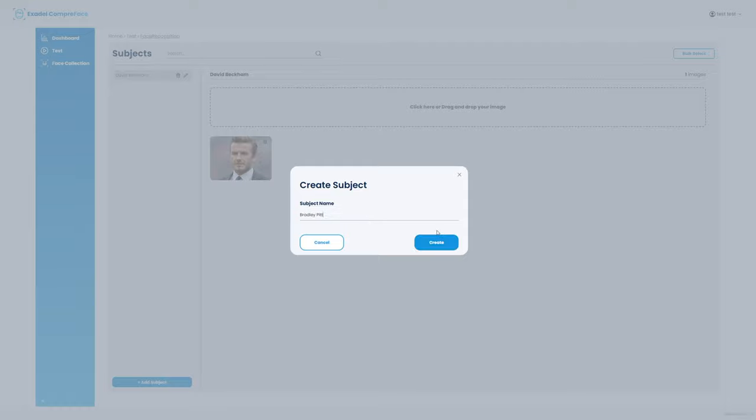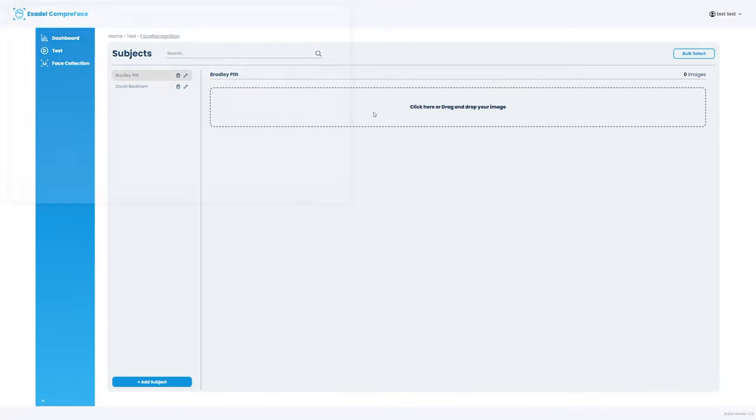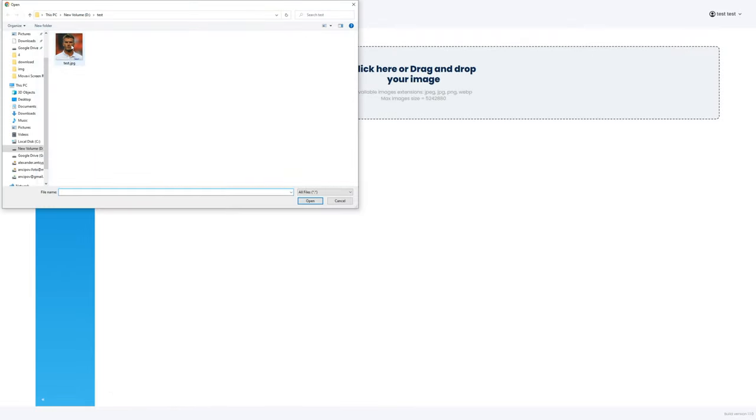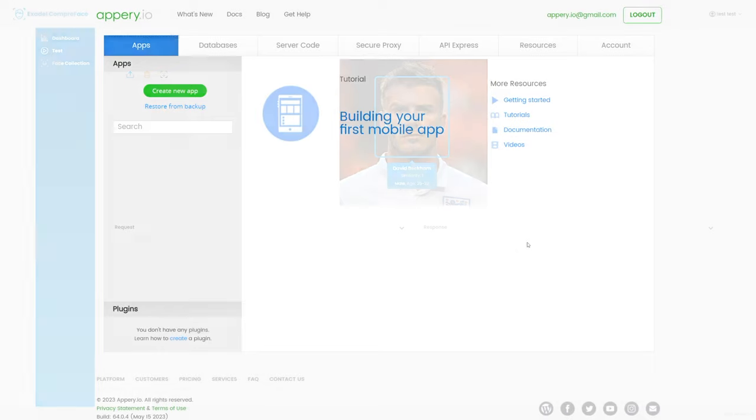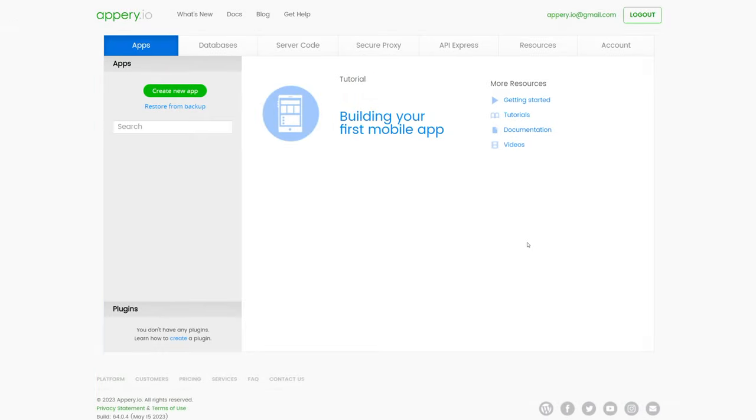Let's create another person and check how it works. We upload another photo and see that David Beckham was recognized with a probability of 1. Now let's move on to the second part of our system, the mobile application.